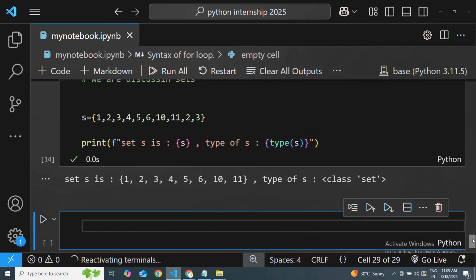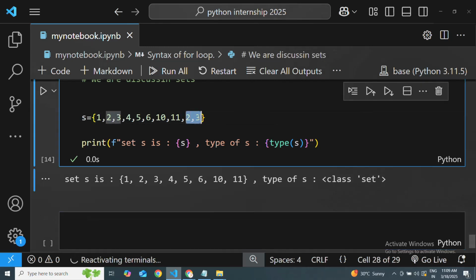See, it has automatically discarded the repeated elements. Here 2 and 3 I had intentionally added while creating the set. When you display, you can see they are removed. What does it mean? It doesn't allow duplicate values. Here you can see class set.